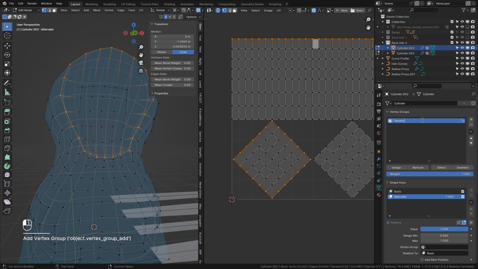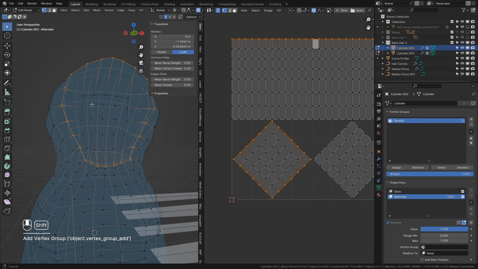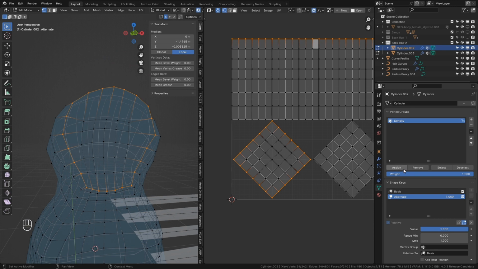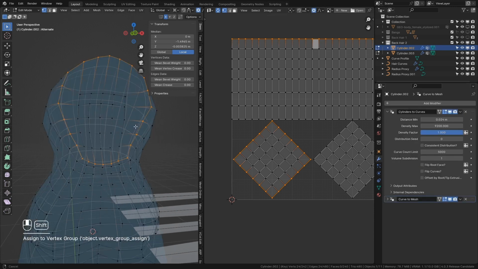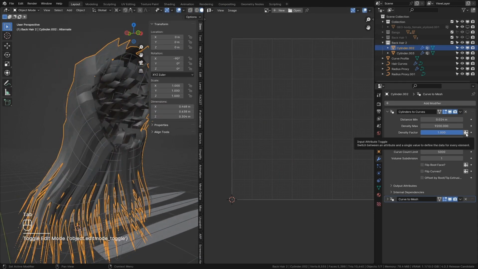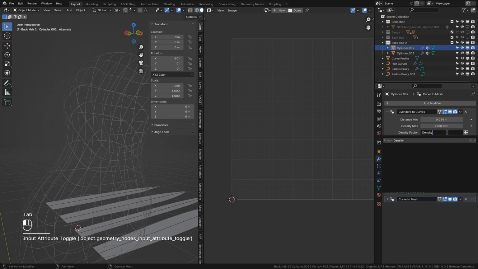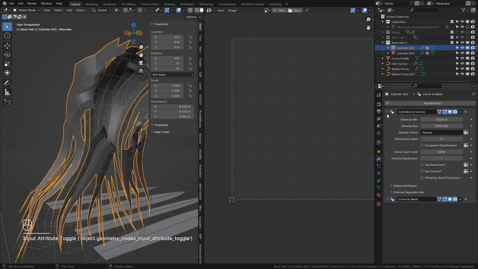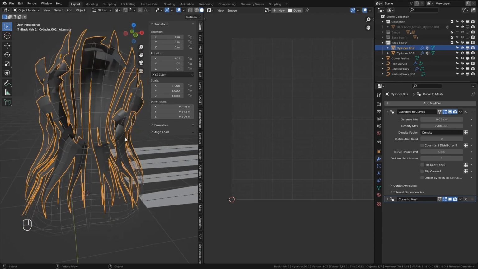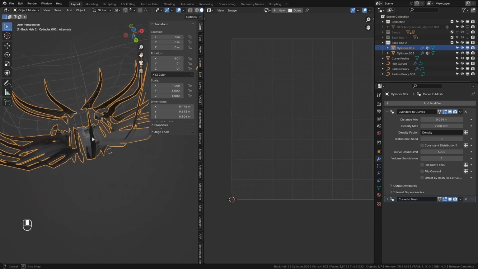So I will add in a vertex group and call it density, and assign this outer edge loop to this group. Now, if we press this button, we can use this group to control the density of the curves emitted by our cylinders to curves modifier, so that they're only emitted from the outer faces.